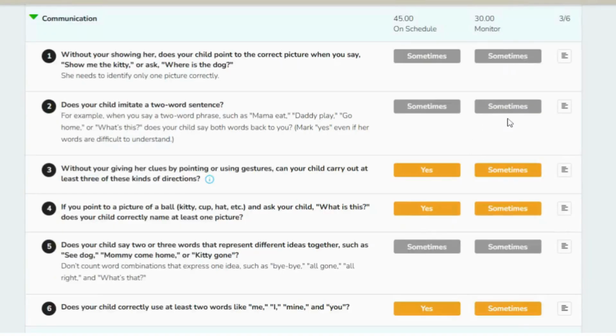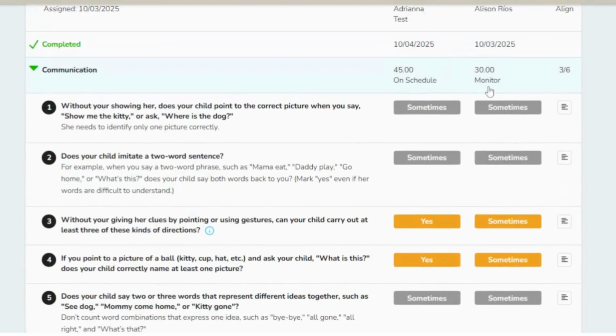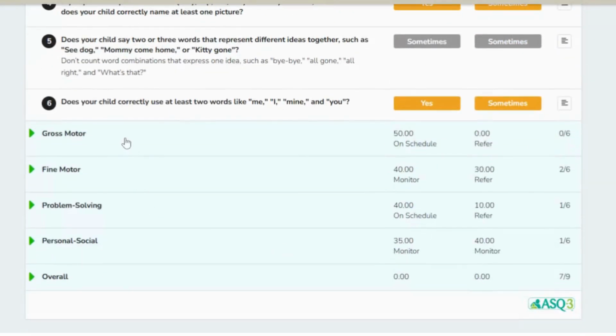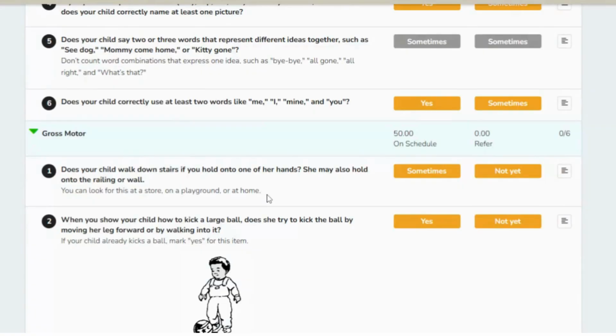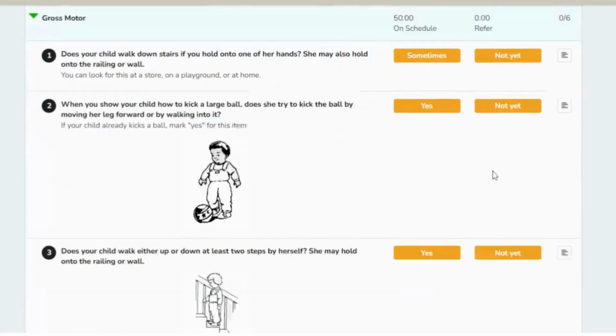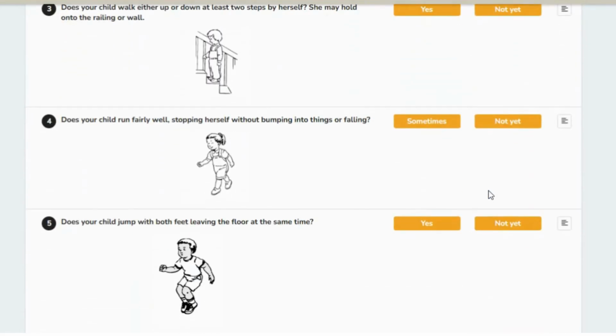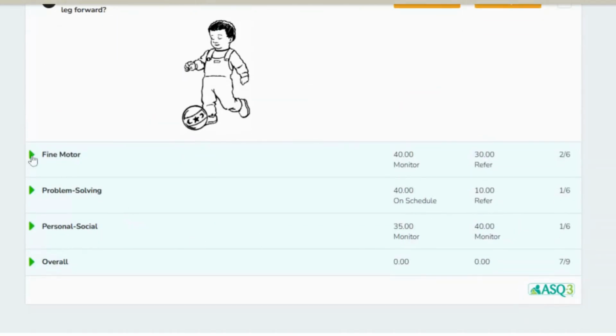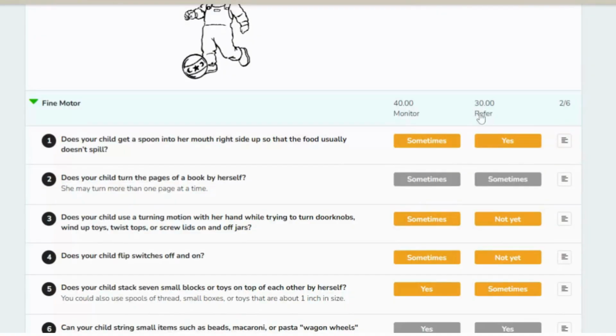I can see that the child scored monitor in communication. Next is gross motor. I can see that the child scored refer in gross motor, with mom indicating that the child has not started most of these skills yet. Next would be fine motor. I can see the child also scored refer in fine motor. I can see the answers that the mom put in here.